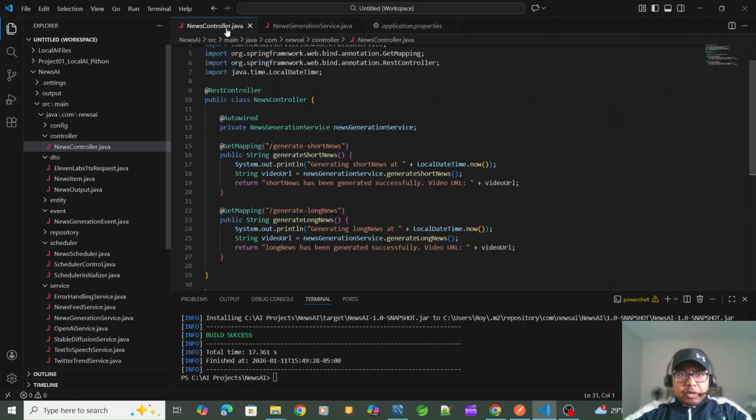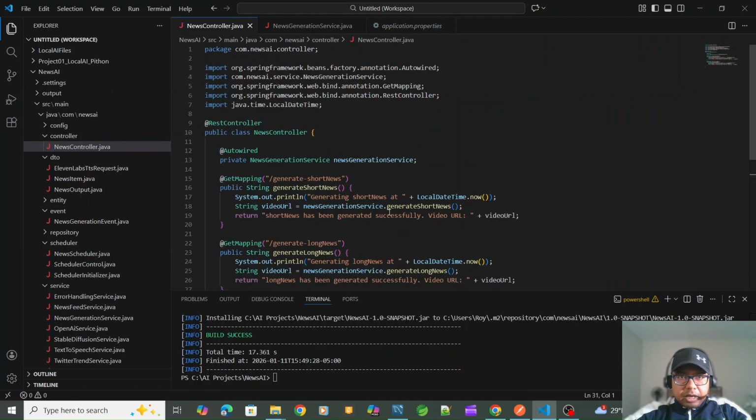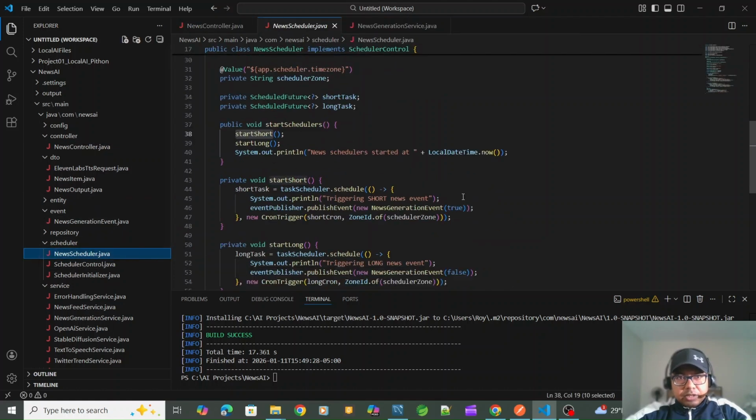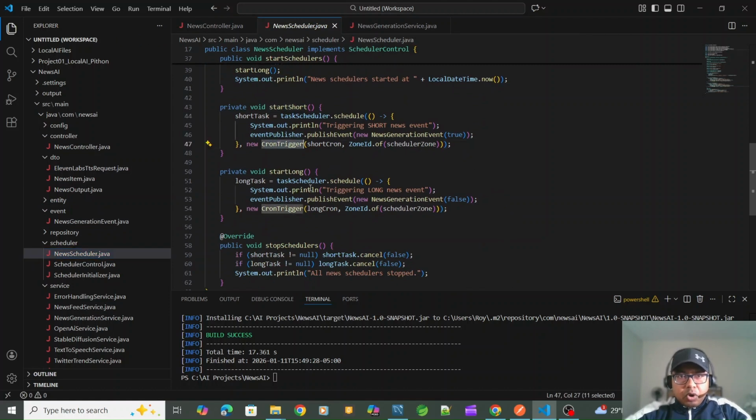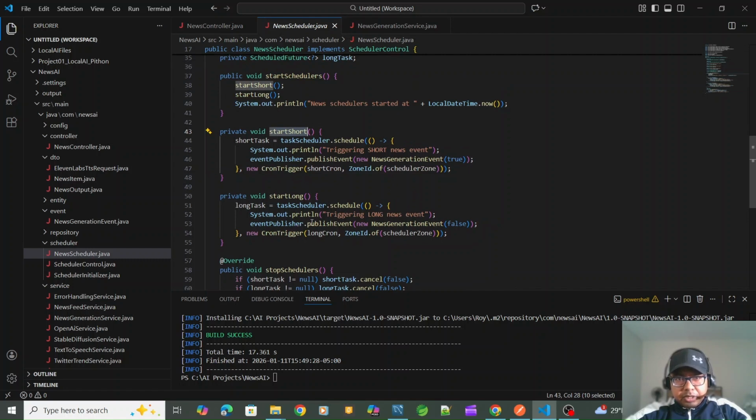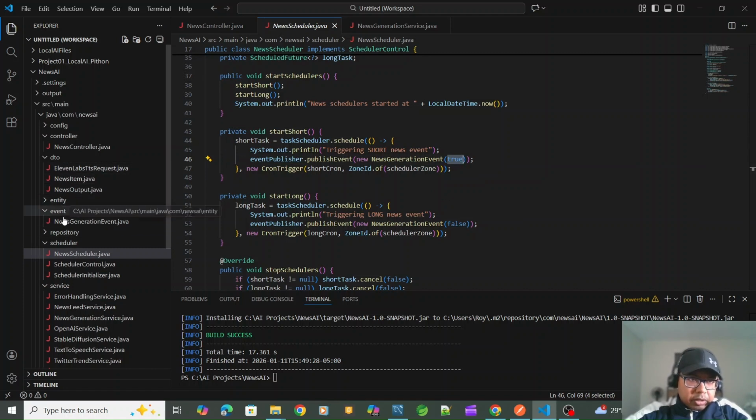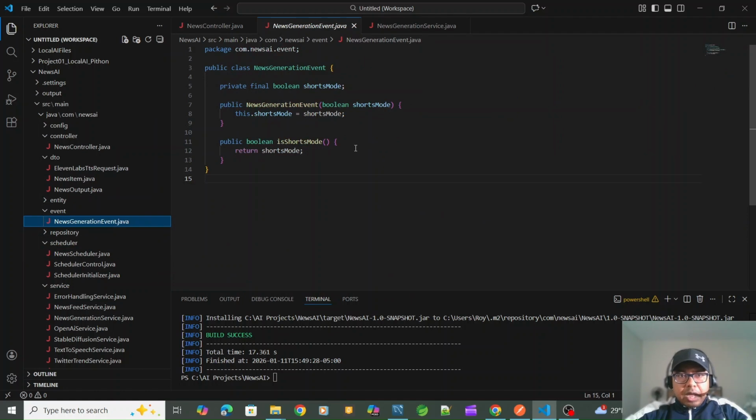And once the trigger happens, where is that class scheduler? So this is the class which is handling the trigger. The cron trigger will trigger this method. Let's explain one method; the second one is similar to this. This cron trigger will invoke this method, which will publish an event. There is an event publisher where I am publishing true or false. So let's go to the event publisher. This is the event, and I am publishing an event saying that short mode is true or false.